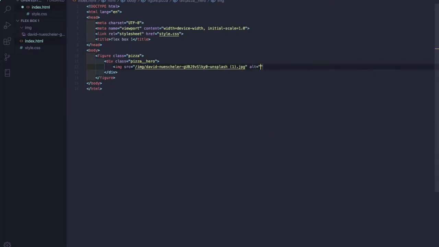My alt is the text that is telling the screen readers that this is called pizza. So now we are going to give it a class called pizza img. So I need to close that. So that is my hero.